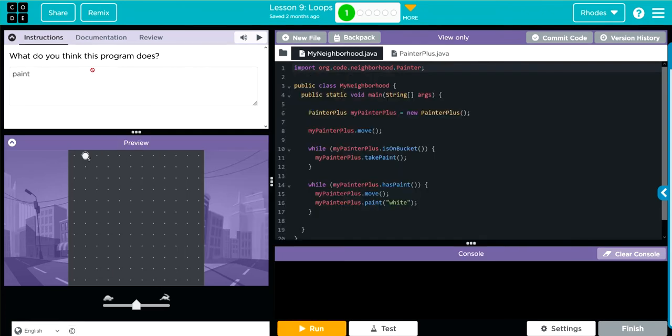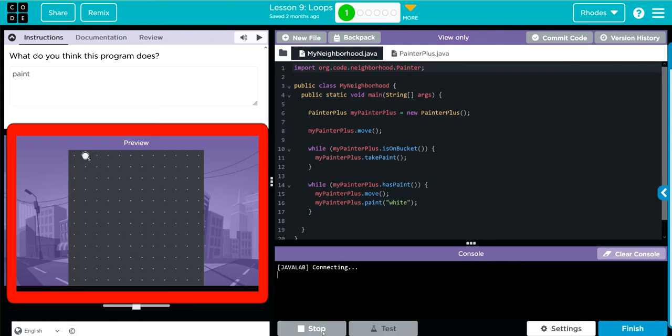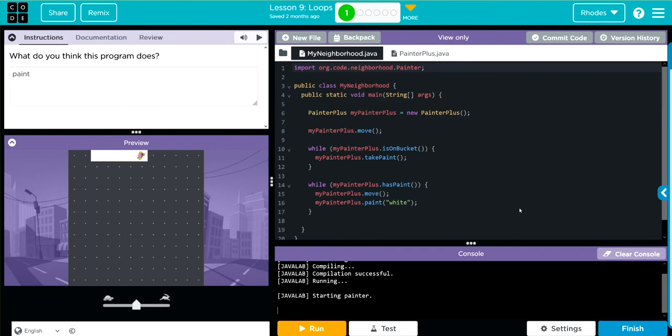Let's go ahead and hit run and see if we're right. And you can see the painter did exactly what I thought it would do.